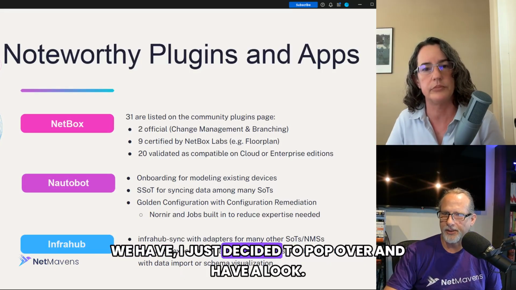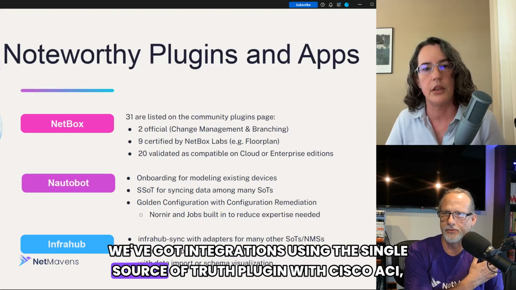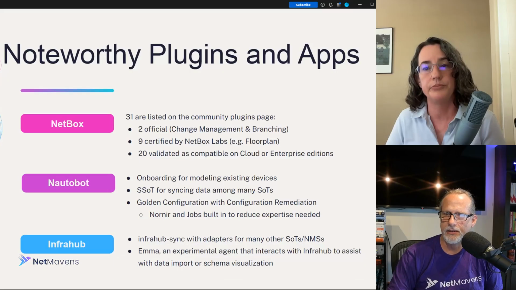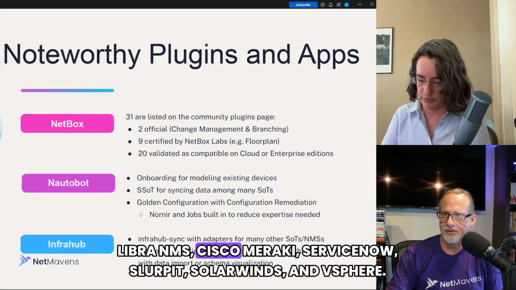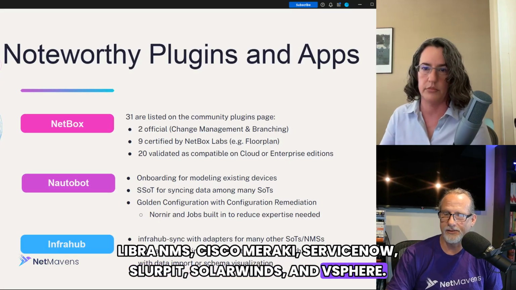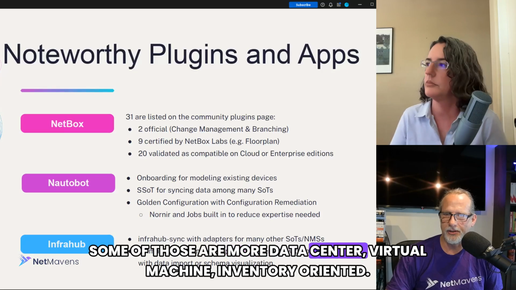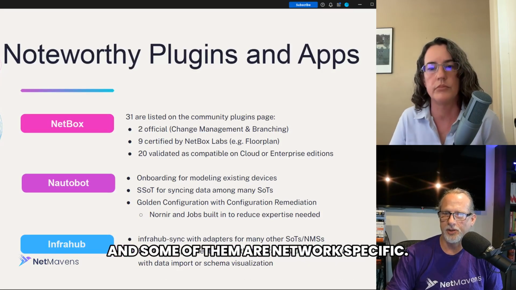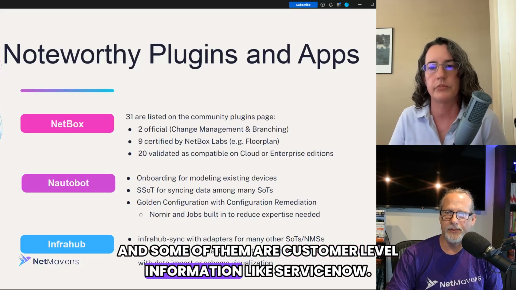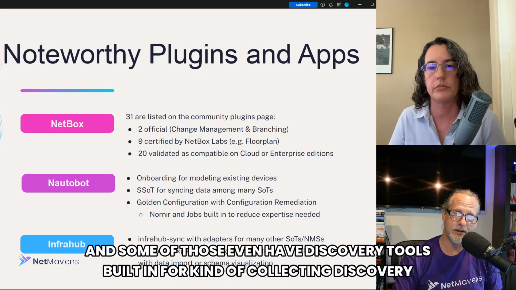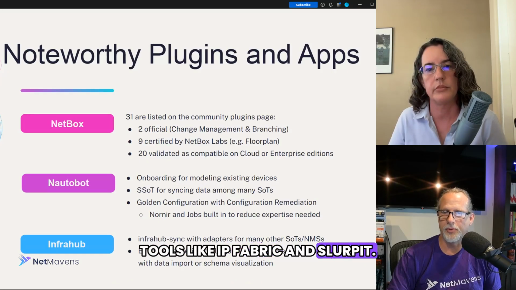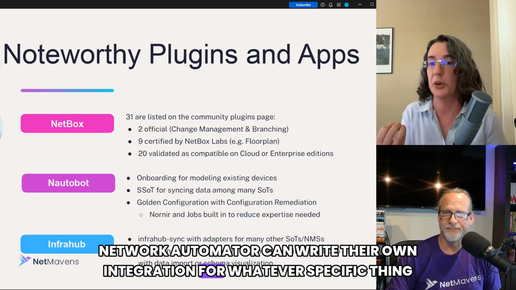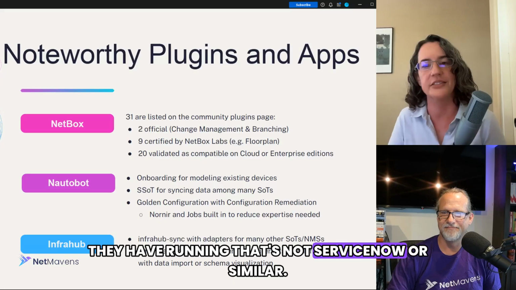Yep. So I just decided to pop over and have a look. We've got integrations using the single source of truth plugin with Cisco ACI, Citrix ADM, Arista CloudVision, Cisco DNA Center, Infoblox, IP Fabric, Itential, LibreNMS, Cisco Meraki, ServiceNow, Slurpit, SolarWinds, and vSphere. So there's quite a few options. Some of those are more data center, virtual machine, inventory oriented, some are network specific, and some are customer level information, like ServiceNow. Some even have discovery tools built in for collecting discovery information live from the network and making that part of the inventory, tools like IP Fabric and Slurpit. And the intrepid network automator can write their own integration for whatever specific thing they have running that's not ServiceNow or similar. Yeah.